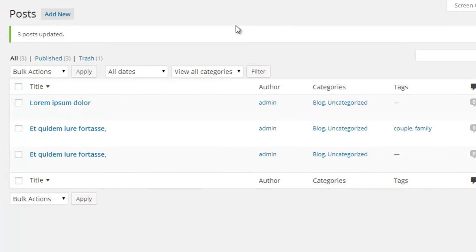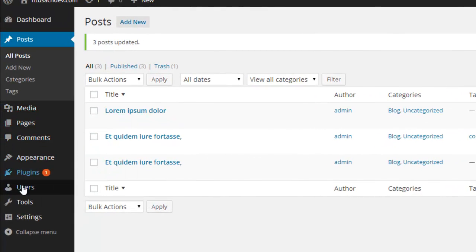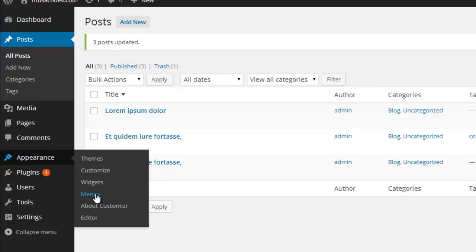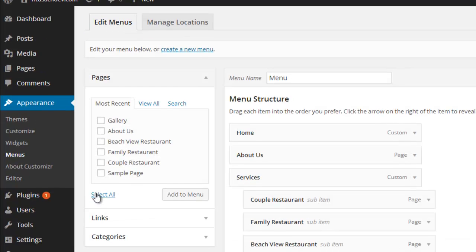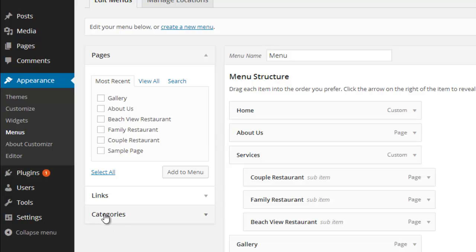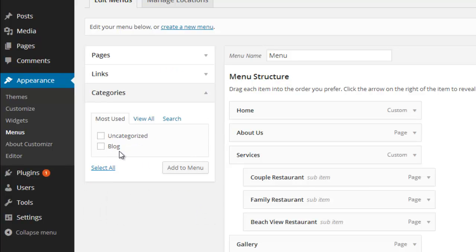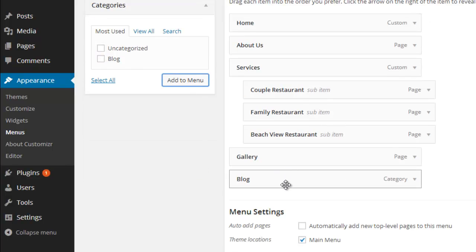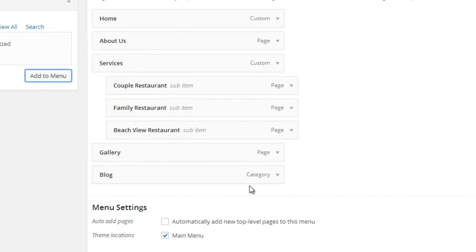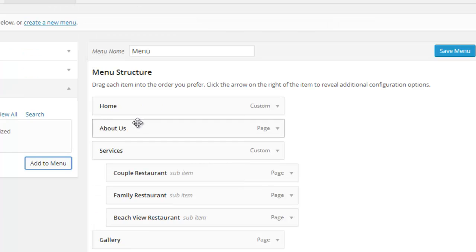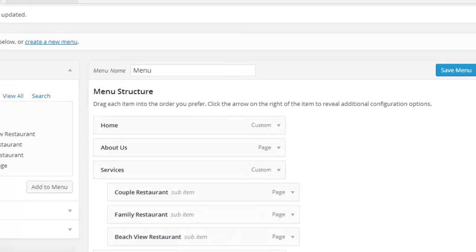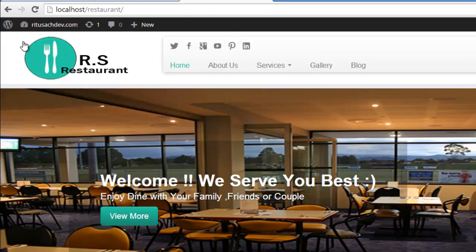So now let's go to our menu, appearance, and go to our menus. You can see here we have an option categories. So let's check on blog and let's add to menu. So here we have blog category now. Now let's save this menu and let's visit our site now.